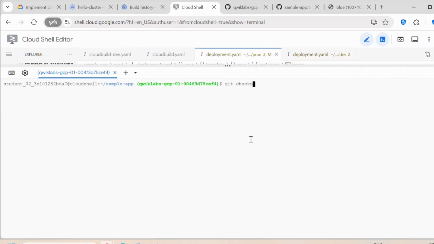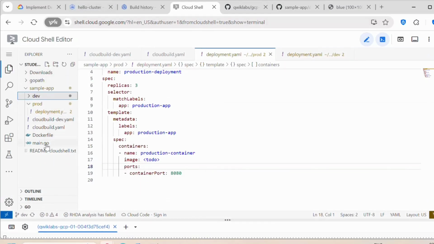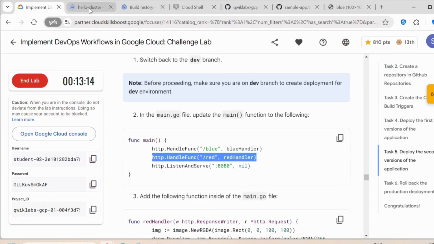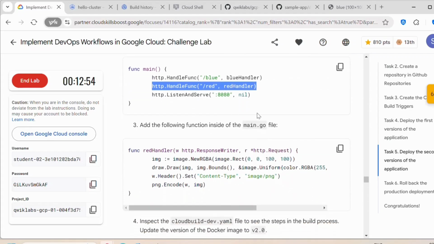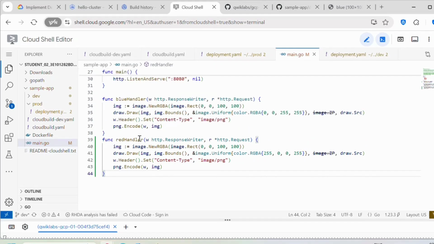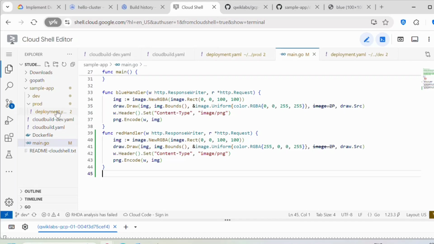Need to execute git checkout dev. So now we are switched back to dev branch. In main.go, copy this line alone. Only this is new, that's why I have added only that. Next, copy this. After this blue handler function, we need to add a red handler function. So this is done.